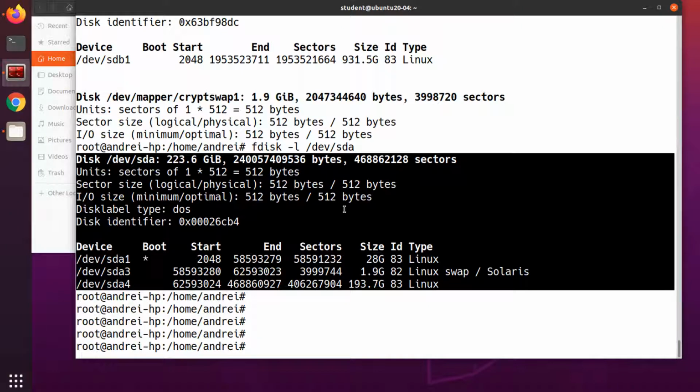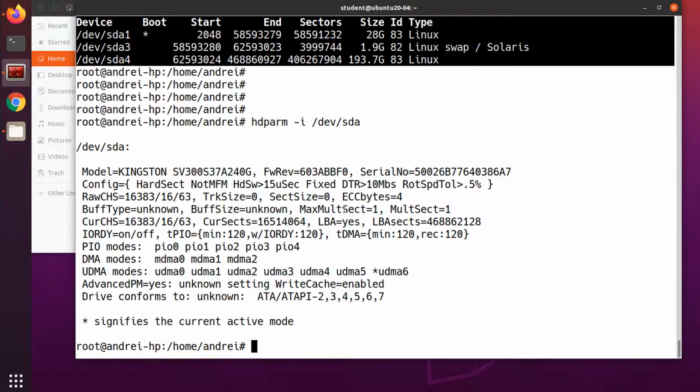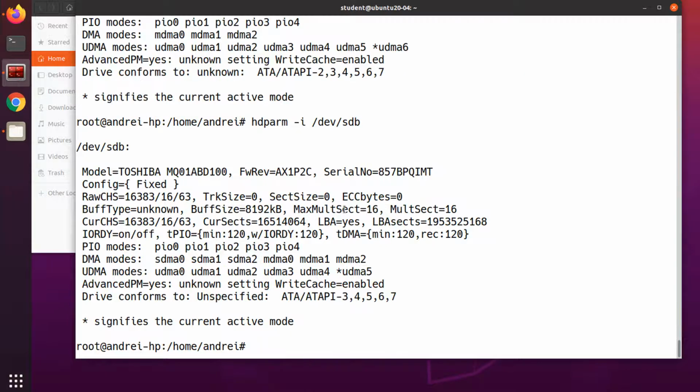Another very useful command is hdparm. This is used to get or set SATA drive parameters. For example, to get details about a specific SATA drive, run hdparm with the -i option and the drive as argument, /dev/sda. This is the first hard disk drive, and this is the second one. To request identification information directly from the drive with more details, use -I instead of lowercase i. So I'm using the capital I option.